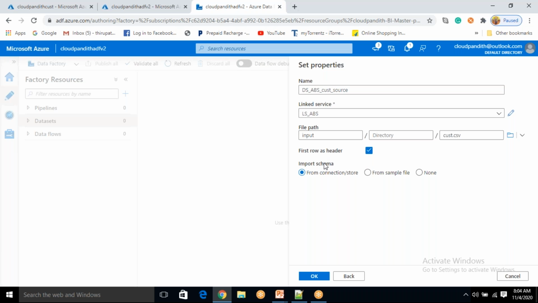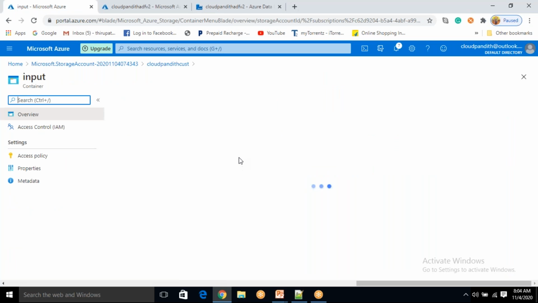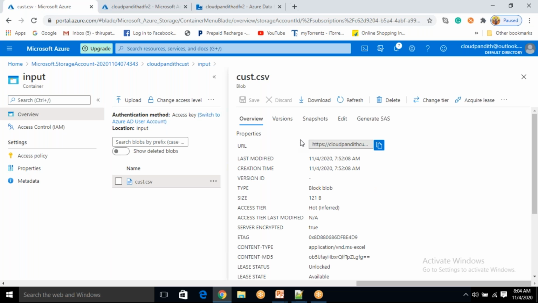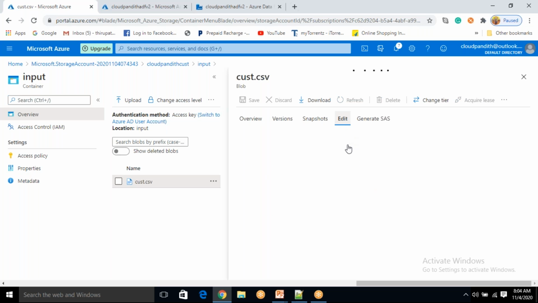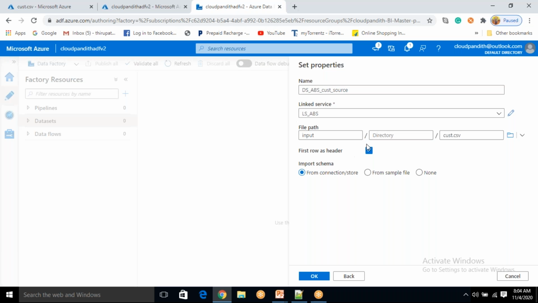You are saying my first row. Just check it here. Go to storage and check that file. Go inside input. Let's open this cust.csv file and check what your first row is. See here, this is your first row, right? So the first row is actually your header. That's why I am saying here, first row as header. Please consider my first row as header.